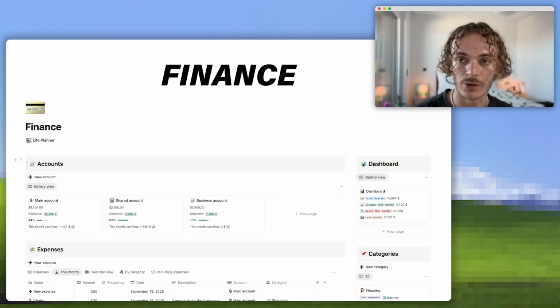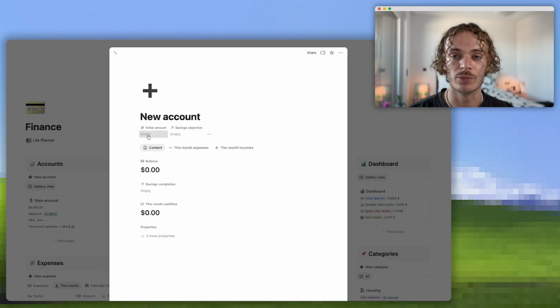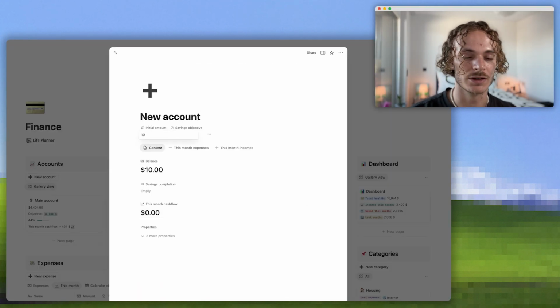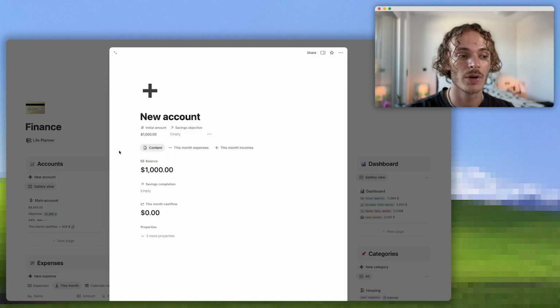Right now, let's create a new account. All you need to do is to click on the button where it's written new account. A new page will be created and you need to set it up with the initial amount. The initial amount is how much money you've got on this one precise account at the time you set up your finance tracker. After, you don't need to change it because the amount on your account will change automatically according to your expenses and so on.